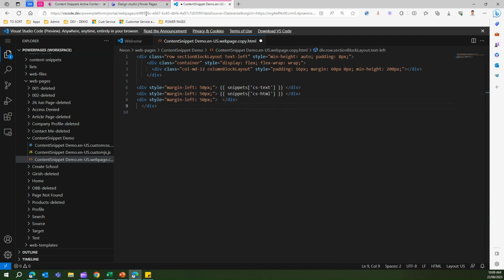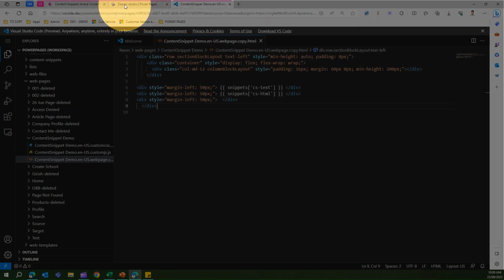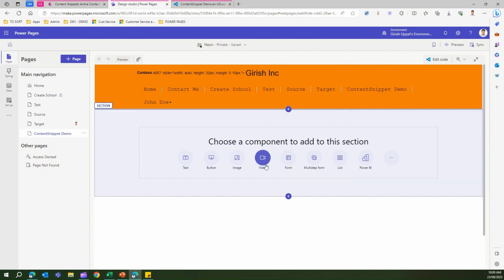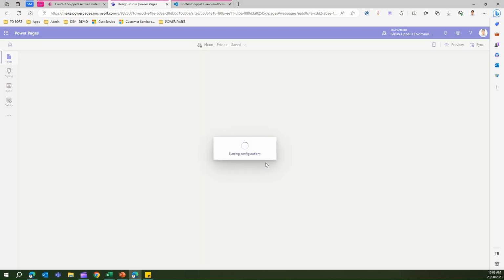And then just save this. I'll do a control s. Once I do the control s, this code gets saved, and I go into the studio and I sync this configuration. Once that configuration is synced, I'll try to run the page and see whether the snippet codes are displayed or not.